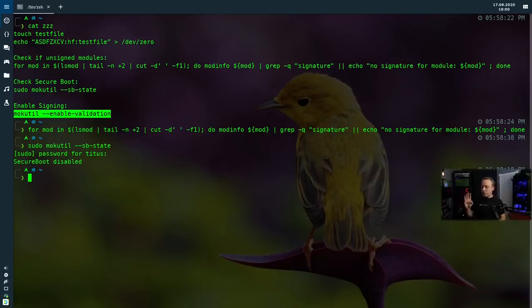I didn't want to get into this because enabling it on Arch and some of the other distros can be a very, very long video. So that's just the really quick crash course in secure boot on Linux.